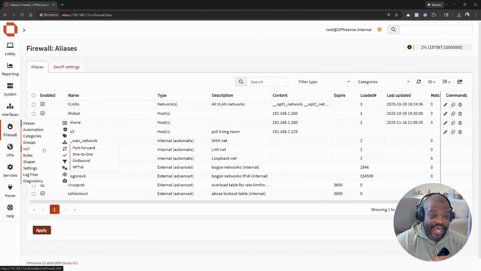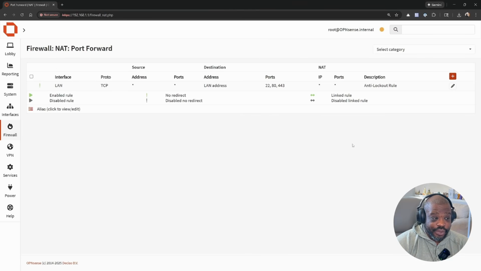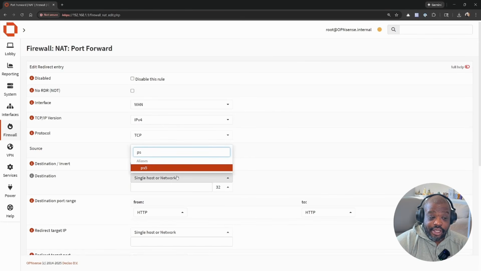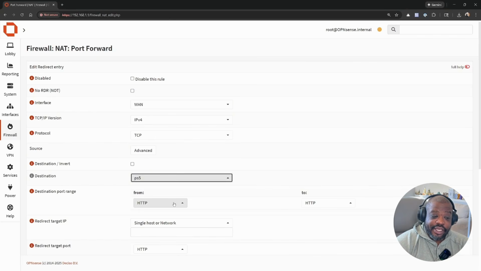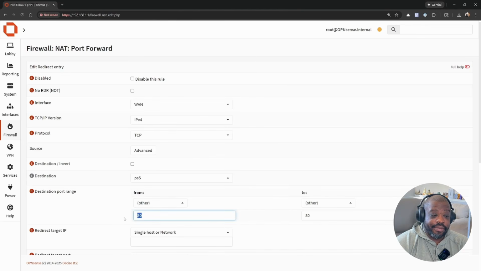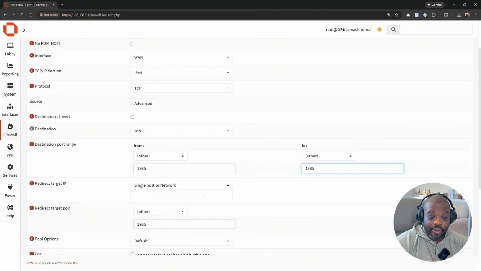So then I'm going to go to the port forwarding, and then I'm going to add a new rule. I can leave the interface and the TCP/IP version the same. The protocol is going to be TCP for the first one. I'm going to use my alias of PS5. And then for the port range, I'm going to put my first TCP port, which is going to be 1935. I'll put that in the from and the to. That's the first TCP port.